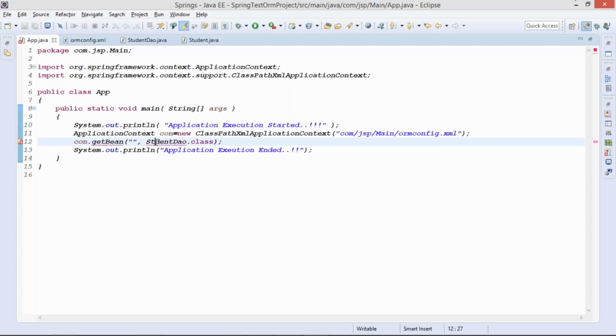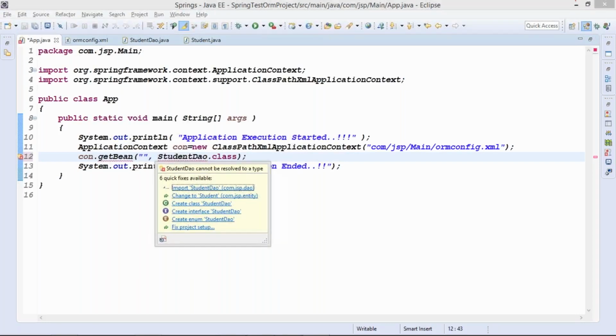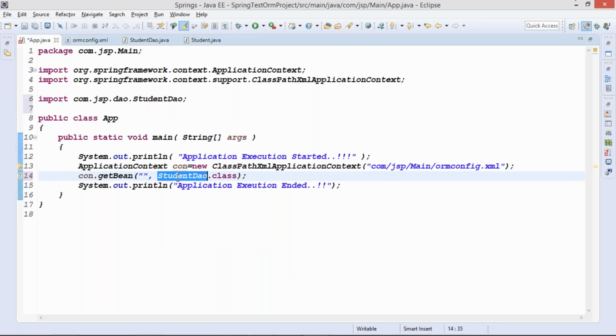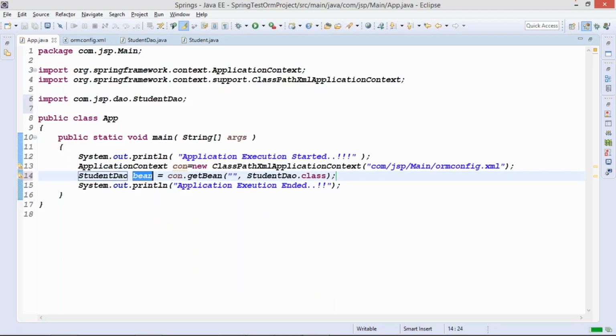Okay, just a second. Let me increase the font a little. Student. So we are getting an error because we need to import from the package as well. We will import it, and once we get it, we will store it in some variable. Just hit Control 1, and you can see assign statement to new local variable. The variable name is bean itself. If you want, you can change it, not a big deal.